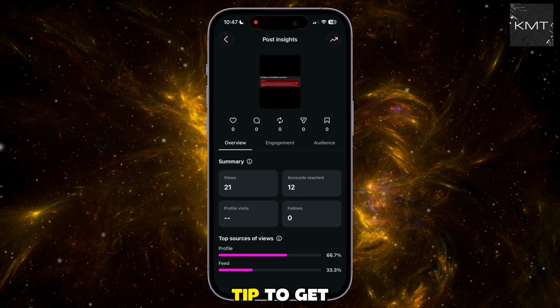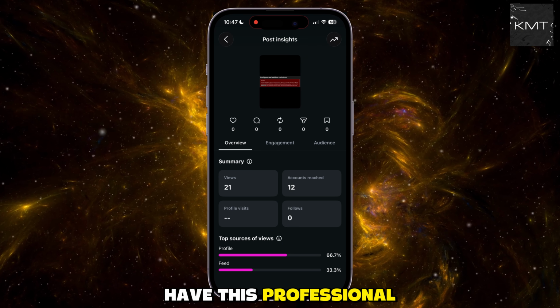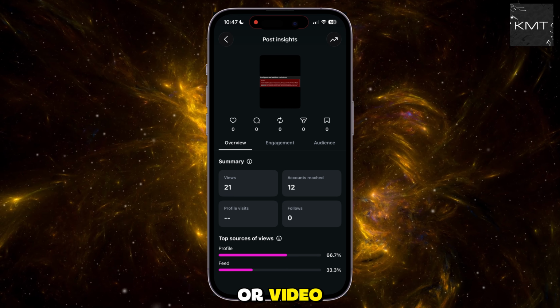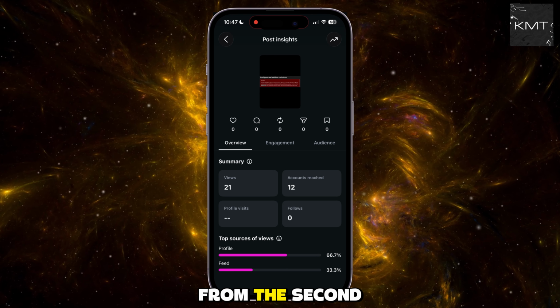One quick pro tip. To get the most accurate data, make sure you have this professional dashboard enabled before you publish your next photo or video, as it will perfectly track everything from the second it goes live.